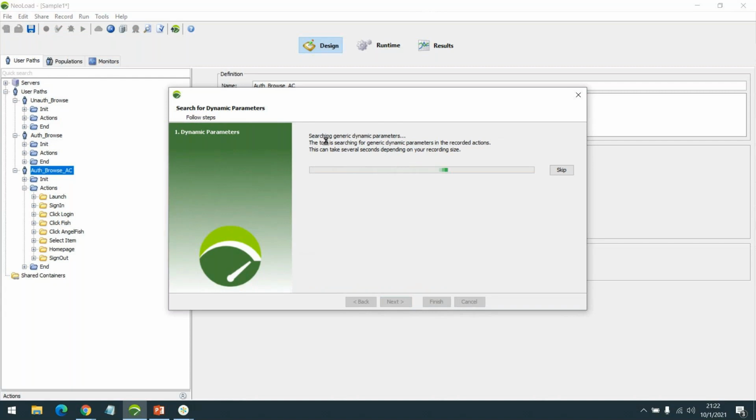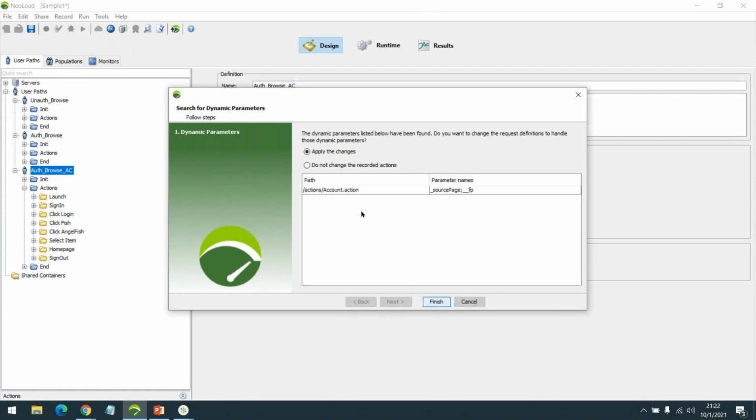Now what it is doing is it is searching for the generic dynamic parameters, which means it is looking for those random dynamic values which are getting passed in the parameters. It has searched, and these are the values that it has found. What are the parameters that it has found? It has found source page and fp as the variables which need to be handled.